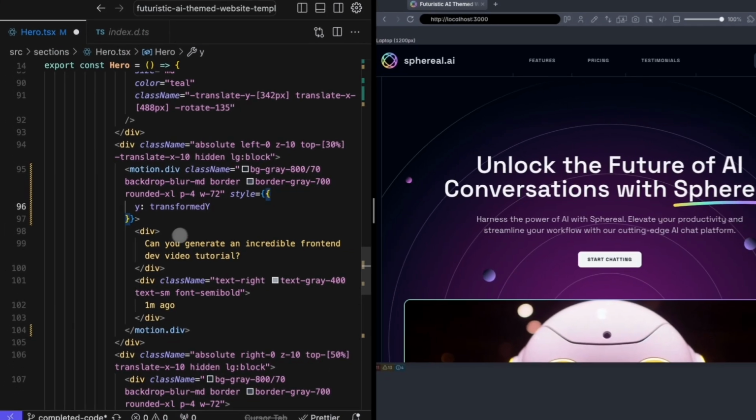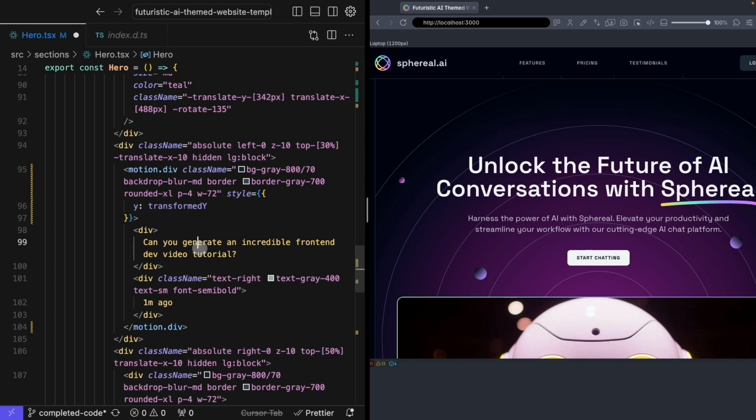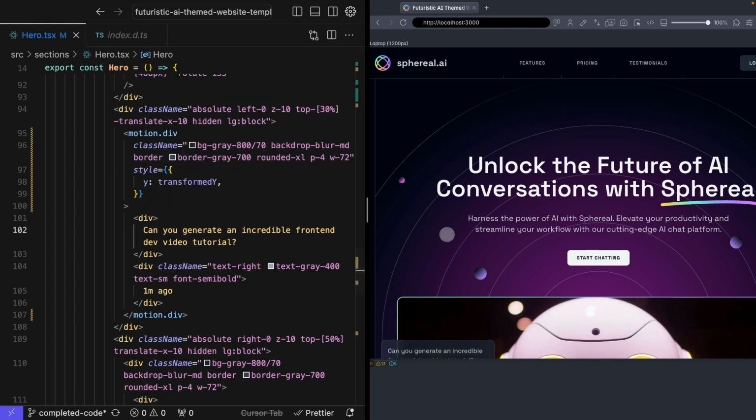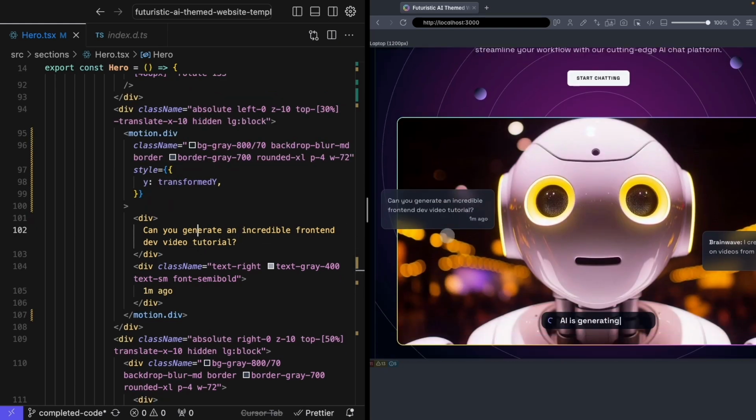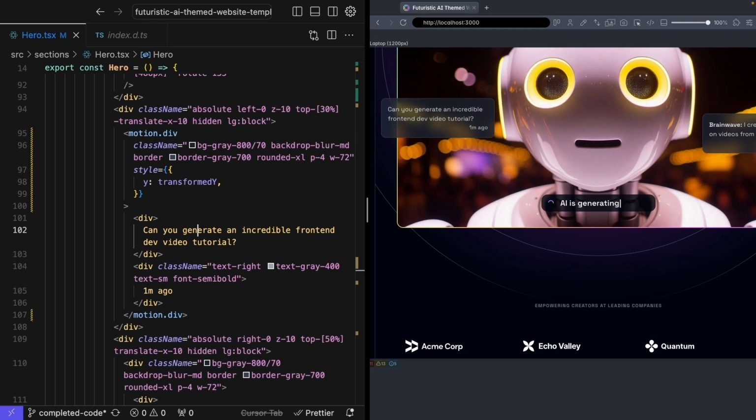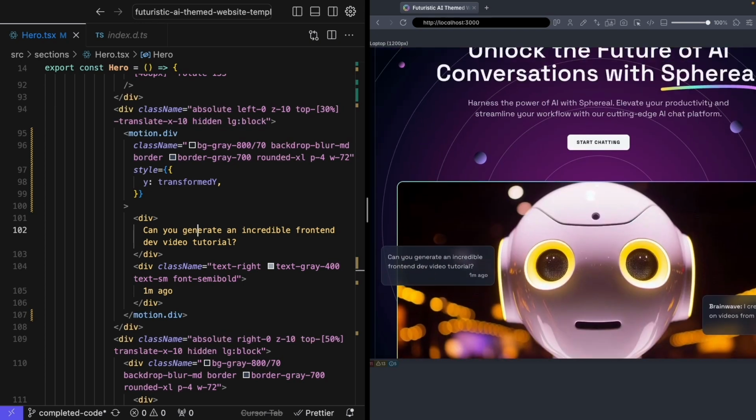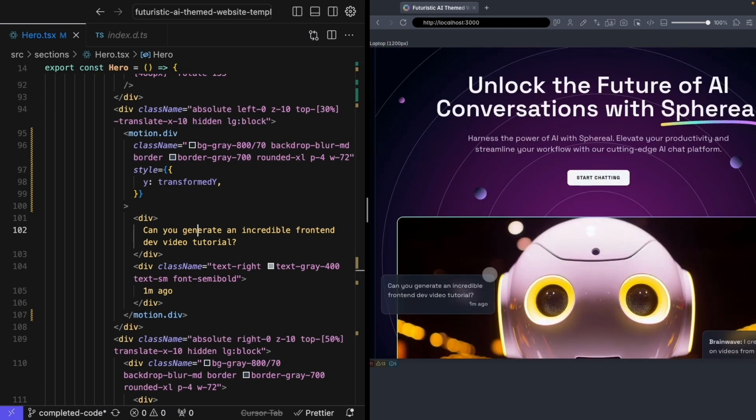And this is going to be for this left chat bubble here. So let's see what happens when we save this and then we scroll down the page. We can see that, yes, it kind of follows the scroll as we scroll. You can see it starts from about the top of the robot's ear or so.